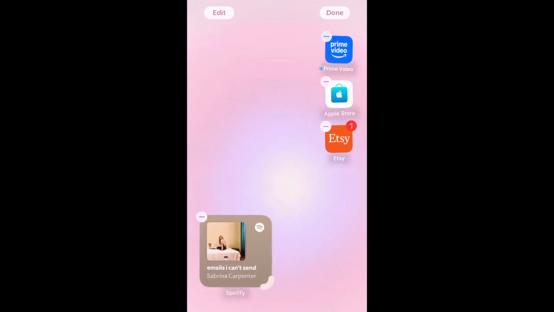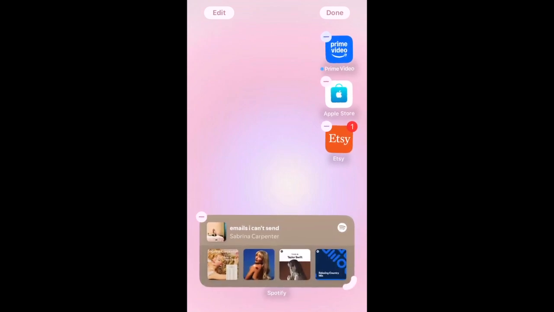You can also edit the size of some widgets when editing your home screen. If you see a highlighted corner on your widget, you can easily drag that corner to resize your widget right on your home screen.